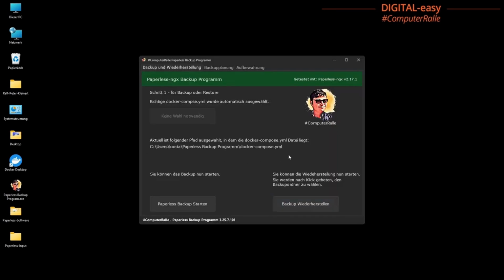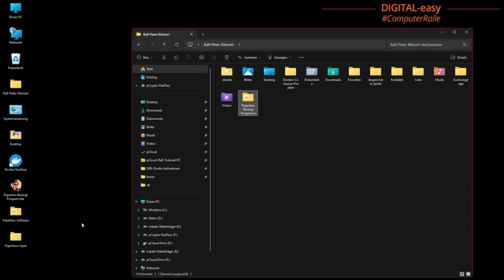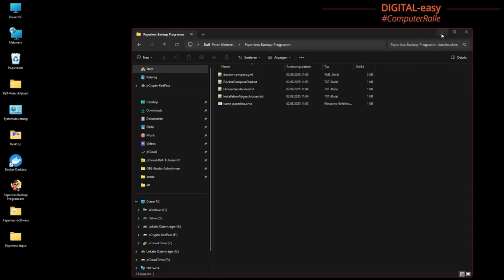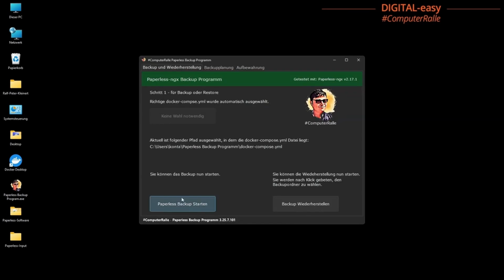Now I don't need to select a compose here anymore. It's automatically selected. It was created here. That's why the Docker Compose was created there and you don't need to worry about it. Now I can start a backup, which doesn't make much sense right now because it's a completely fresh new installation. But now I want to restore a backup.